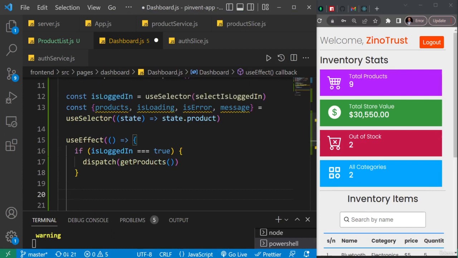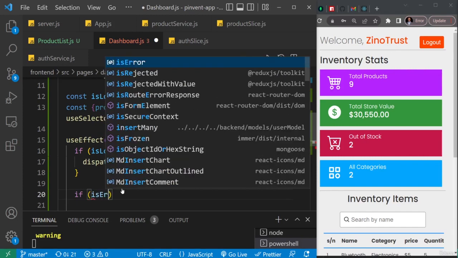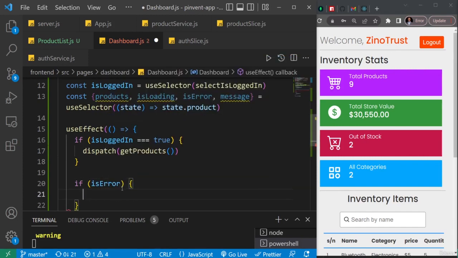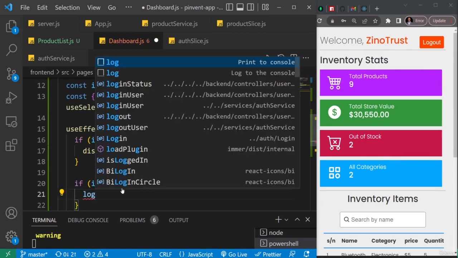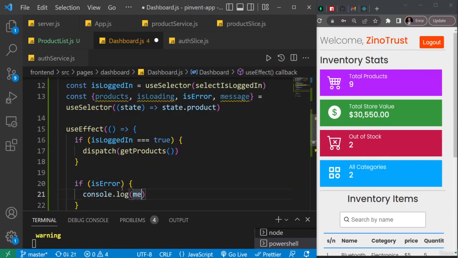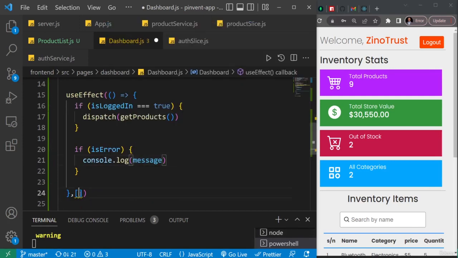Now, if there's any error, well, I don't have any specific thing I want to do except for the fact that in my Redux, I'm throwing a notification with the error, but I also want to be able to just log that error to the console. So here, I'll just say if there is any error, so isError, then I'll just log it to the console. I'll log the error message to the console rather. So log and message.